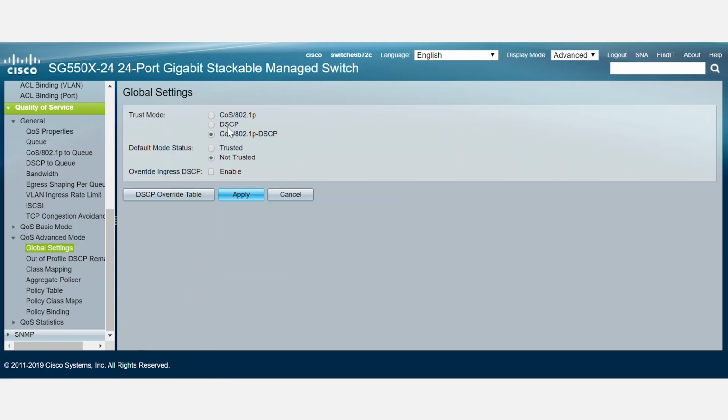Then, under the global settings of QoS Advanced Mode, we can choose the Trust mode as CoS 802.1P for Layer 2 marking, DSCP for Layer 3 marking, or both. In this case, choose both. We can set the default mode status as Trusted in order to trust default values of CoS 802.1P or DSCP.